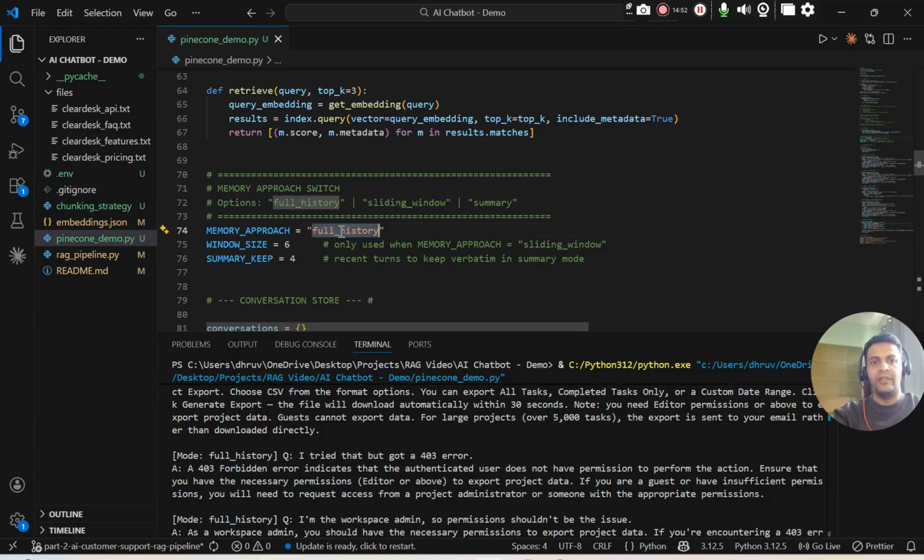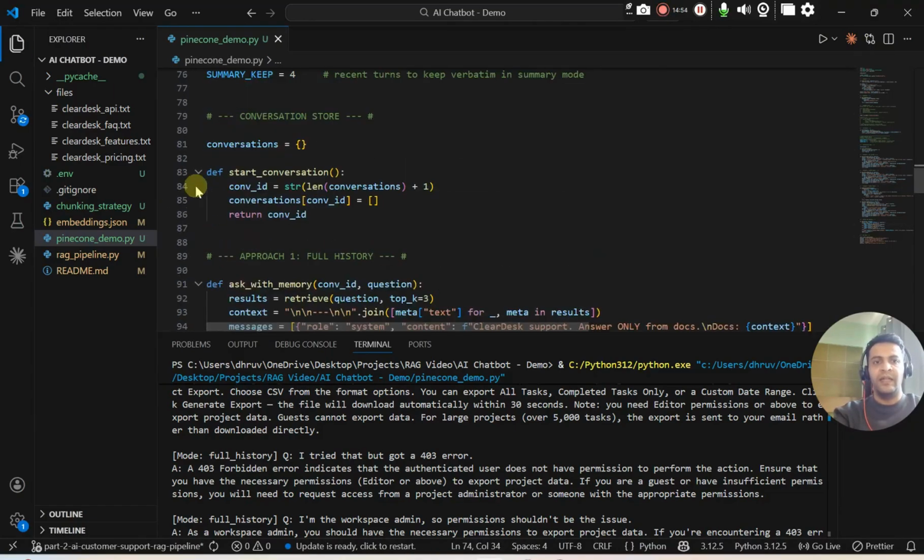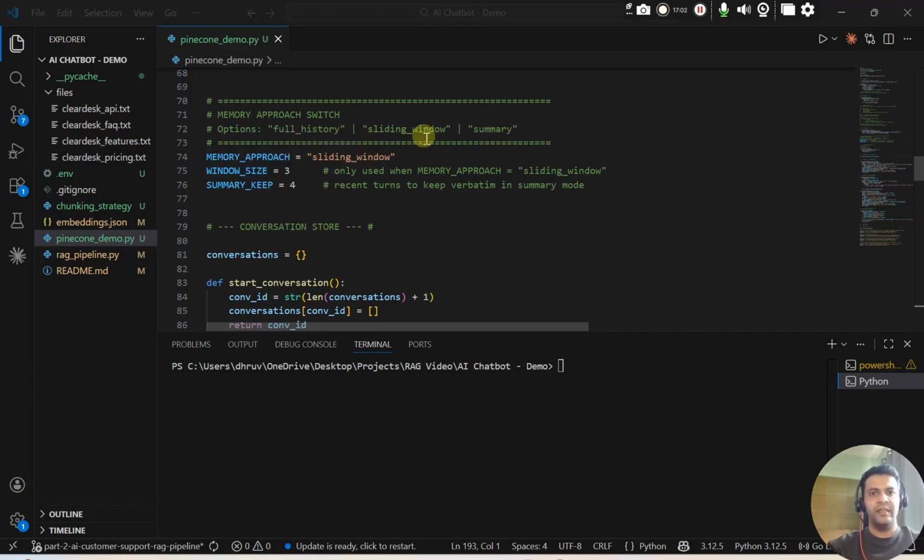Now let's go back and change the approach from full history to a sliding window. We'll move on to the sliding window approach. I've changed the approach here with a window size of 3.